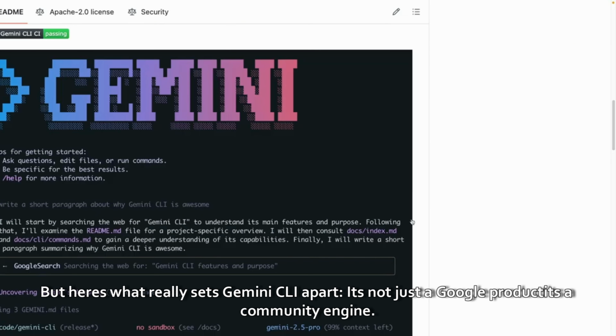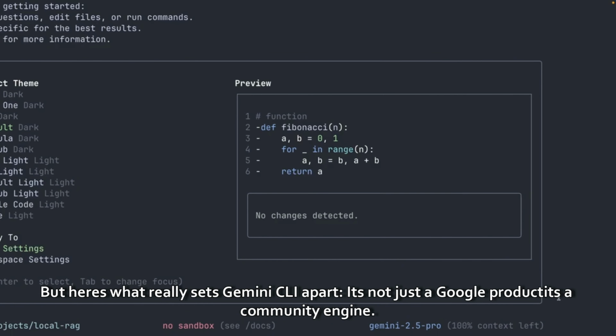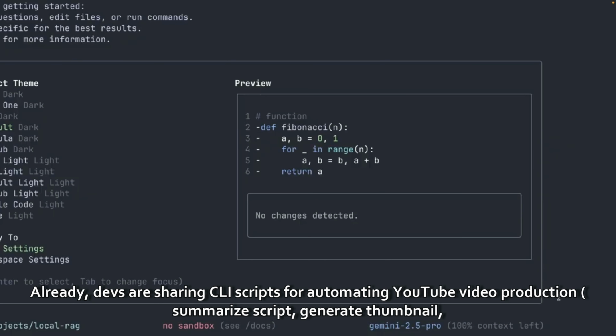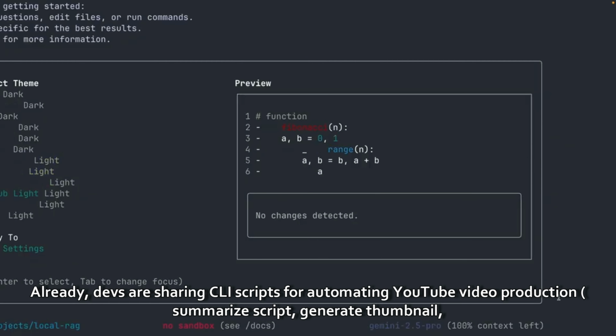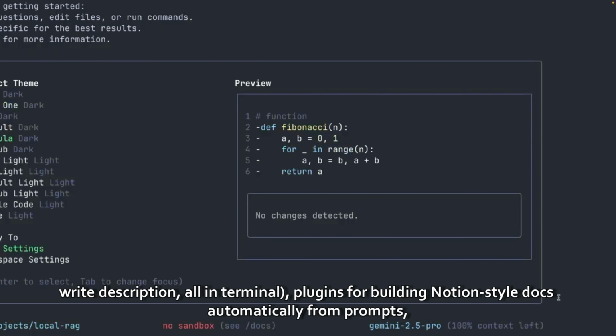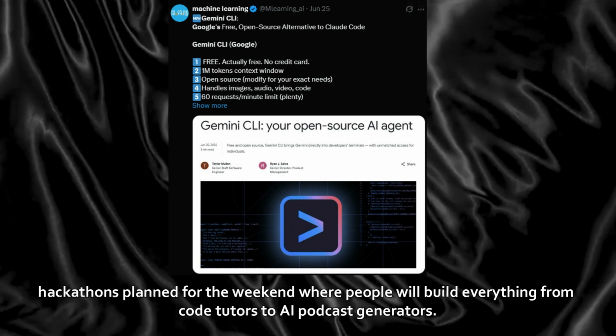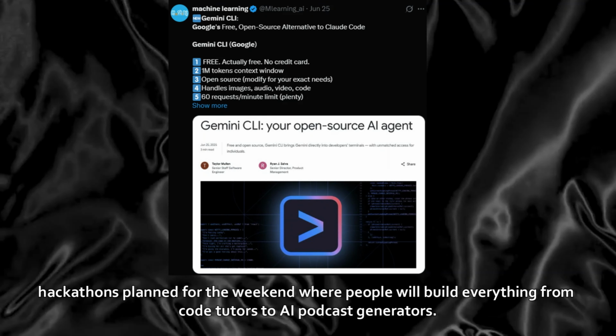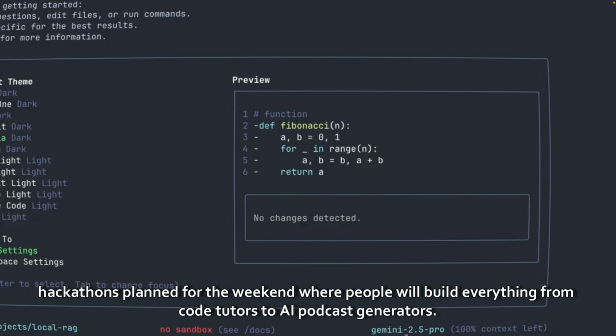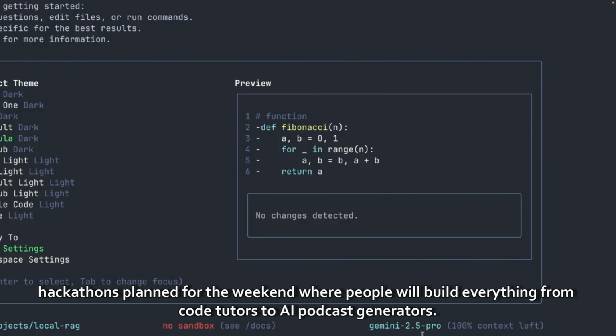It's not just a Google product, it's a community engine. Already, devs are sharing CLI scripts for automating YouTube video production: summarize script, generate thumbnail, write description, all in terminal. Plugins for building Notion-style docs automatically from prompts. Hackathons planned for the weekend, where people will build everything from code tutors to AI podcast generators.